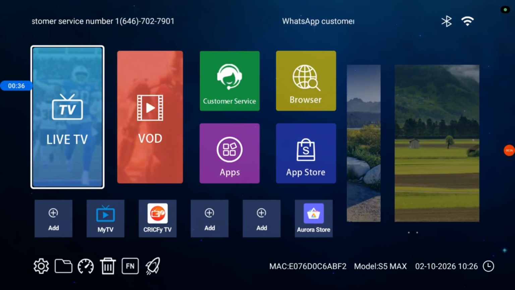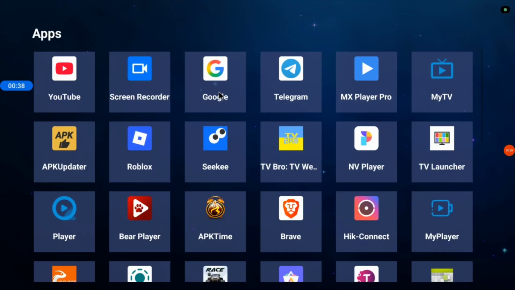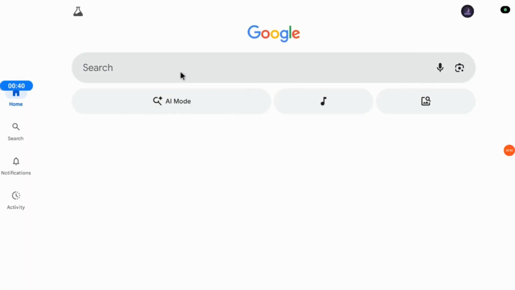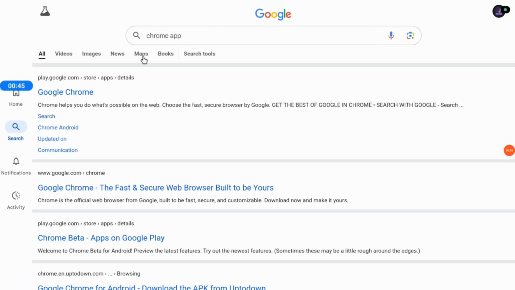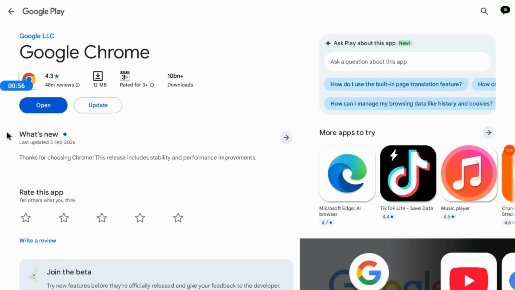Let's go, and we'll begin with Google. So hit on Google and you need to type in the Chrome app. If you click Chrome app in the suggestions there, you can find the one from play.google.com. Navigate to it and click on Google Chrome. This is the one you want, and after a few seconds this page opens.